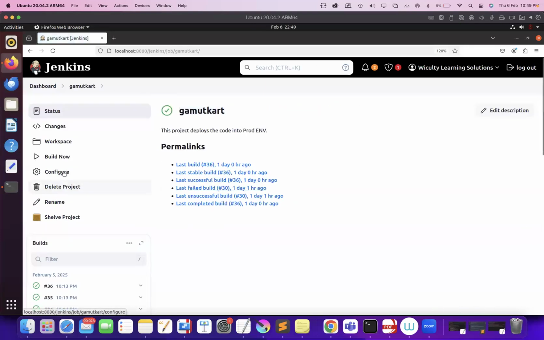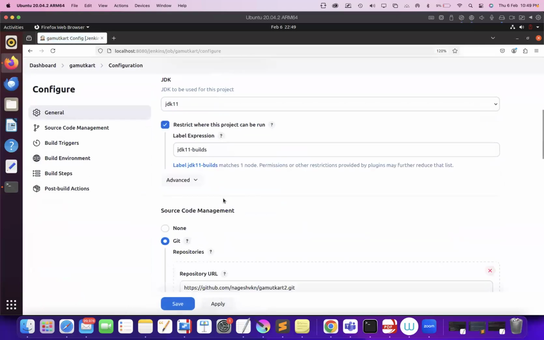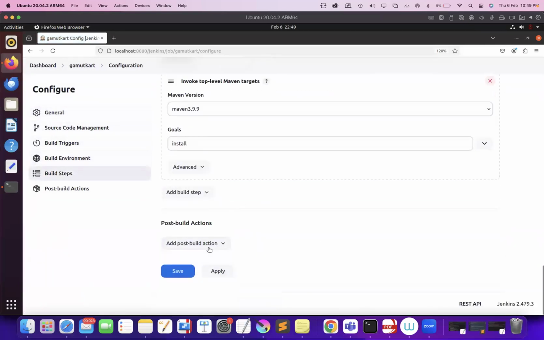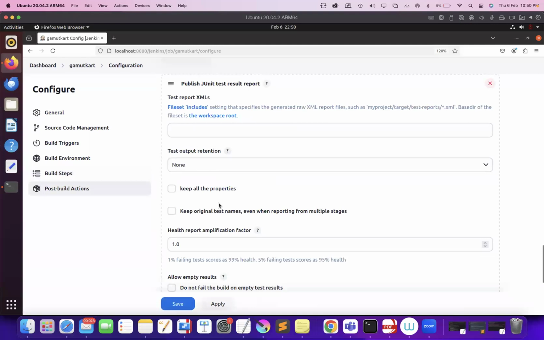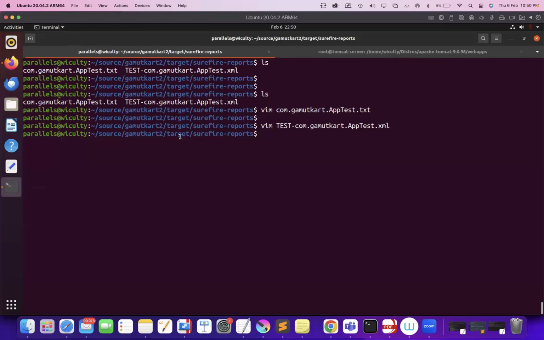Gamut cart, configure, go to post build actions. Here you have an option. See this? Publish JUnit test result report. Click on that. You have to give the path where you have the reports. Where do we have the reports? Target, surefire reports, and then that XML, correct?